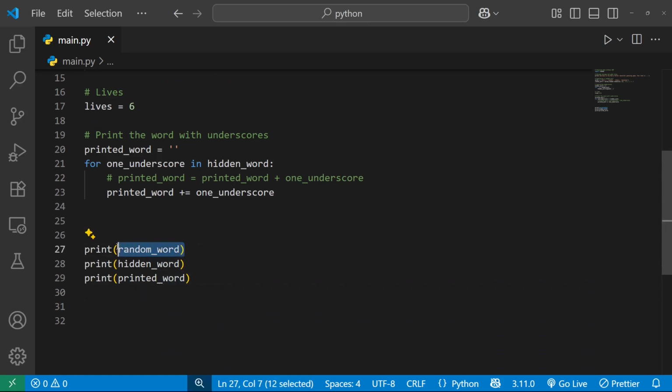point out that in a random word there is, for example, Harry, okay? Hidden word is a list of underscores, so it goes like this. We have Harry, 1 2 3 4 5, so it will be 1 2 3 4 5, and the printed word will be 1 2 3 4 5, okay? Because we need to know where is what.